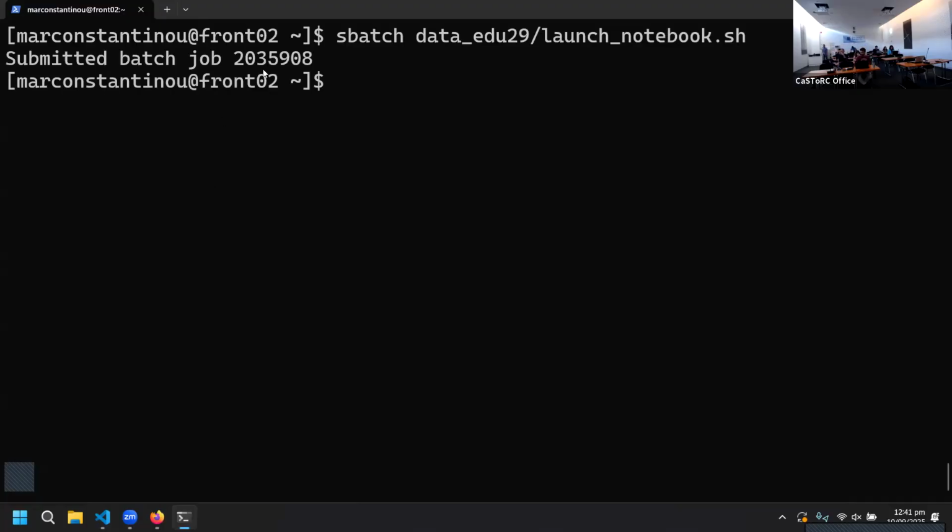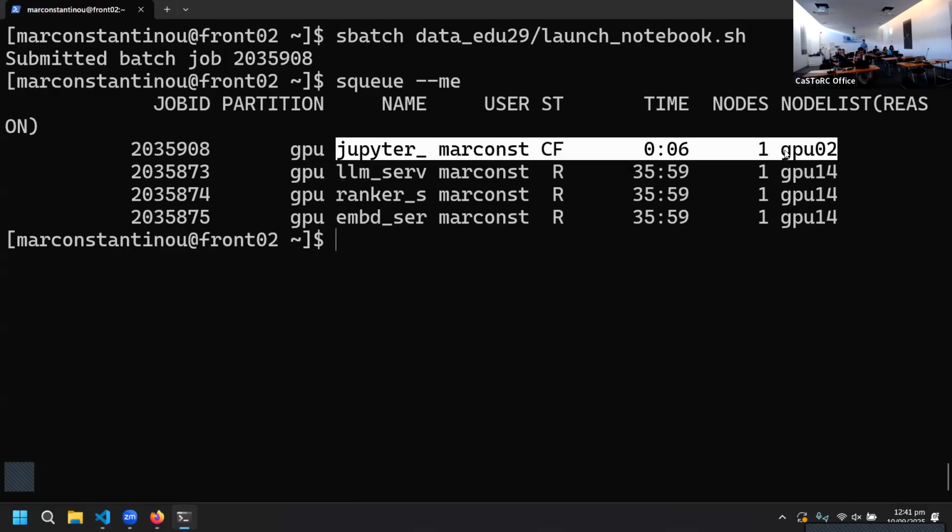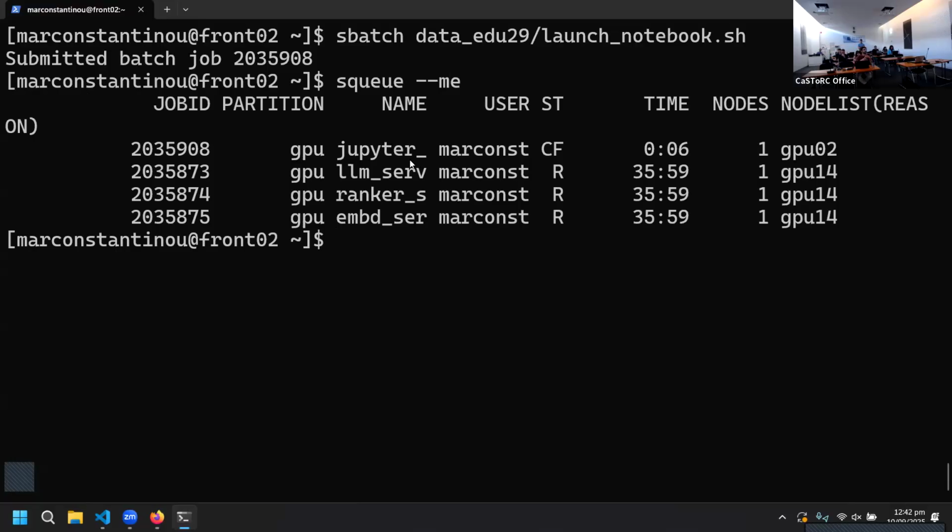And then you should see this message right here. If we type sq-me, you'll probably see only one job, which is this one. And it will take a while to load up. The other 3 jobs that you see are actually the vLLM server running.